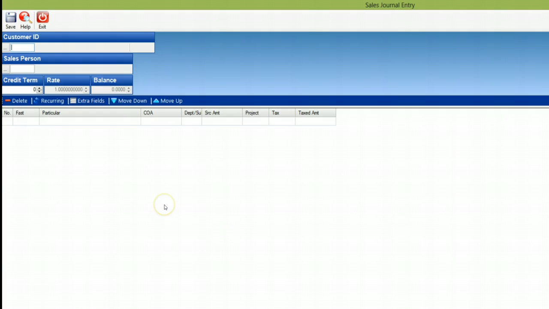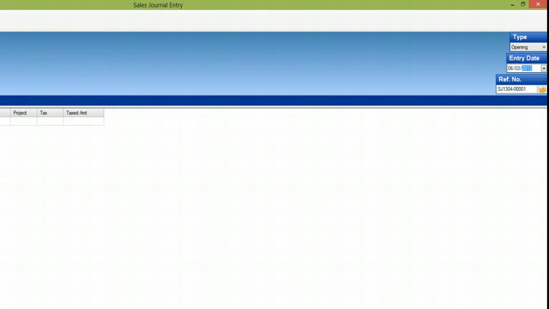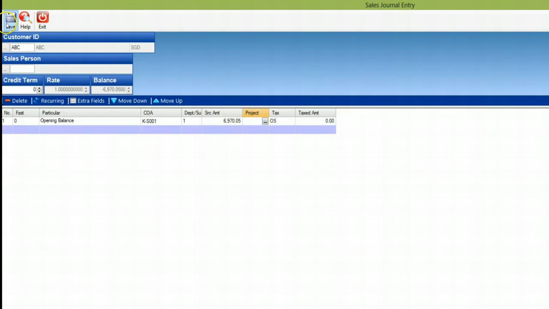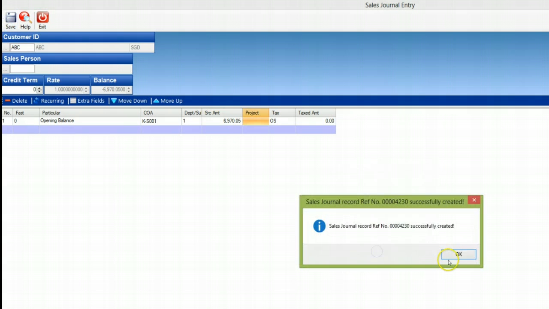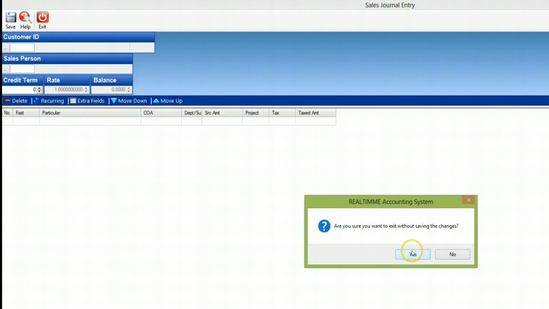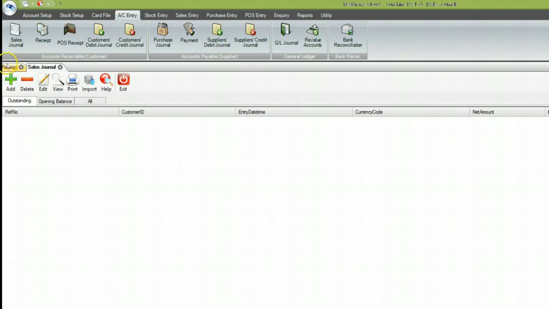Because the check is paying for 2 invoices, enter the second invoice number, the date of the invoice, and the second invoice number. Enter passcode and enter the invoice amount. Click Save. Print later. Exit from this sales journal opening balance and return back to receipt.